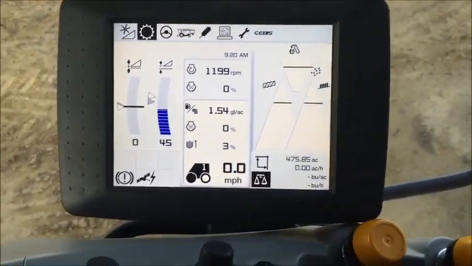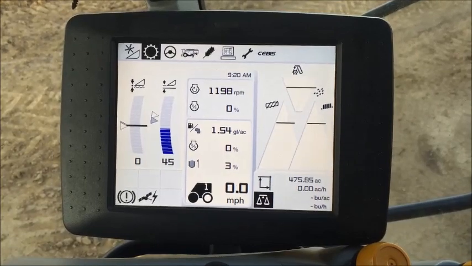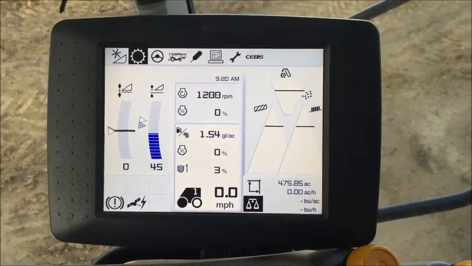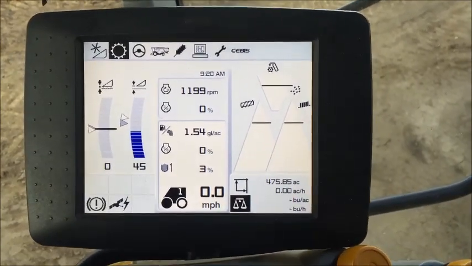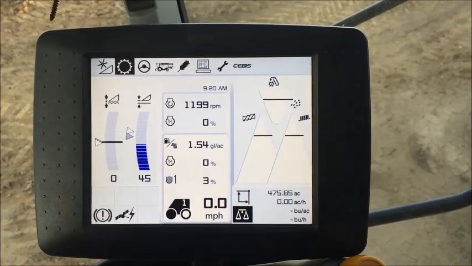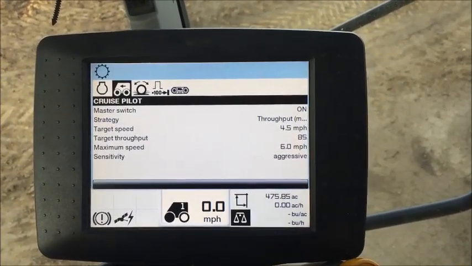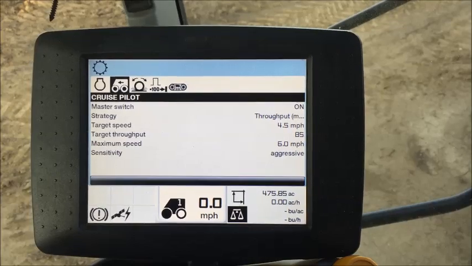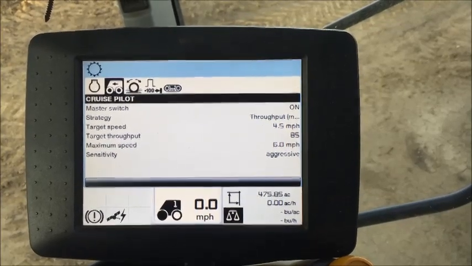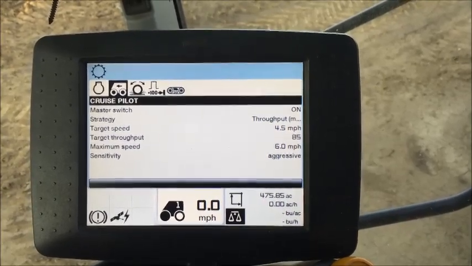In this video, I'm going to demonstrate how we set up Cruise Pilot within the CBIS display. Basically, the starting point here is from this. We're going to scroll over to the gear icon, select OK, and go to the second icon from the left, which is the combine-looking symbol with the arrow in it, and press OK.